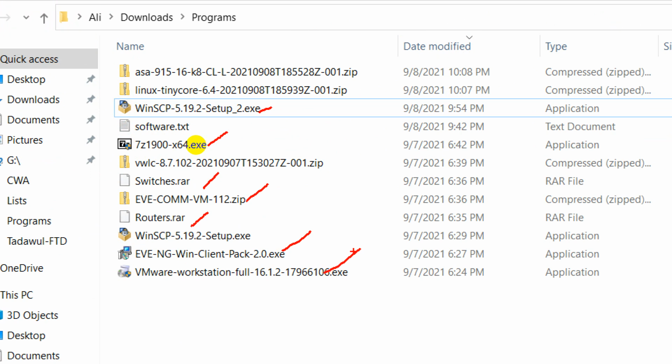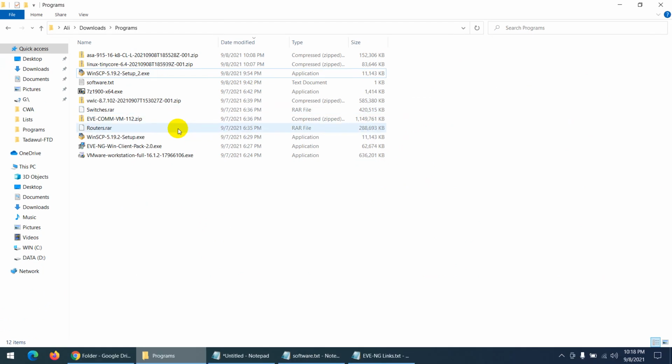VMware Workstation. Okay, and for test purpose we download ASA, Linux Tiny Core, and what else? Yeah, these and wireless LAN controller. We download these images. Okay, so first thing first, you need to click on VMware Workstation.